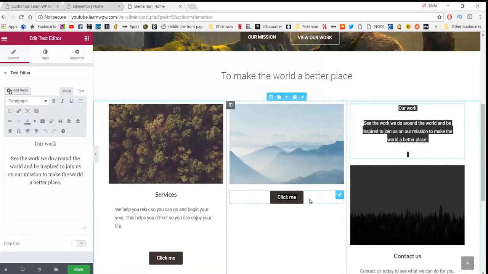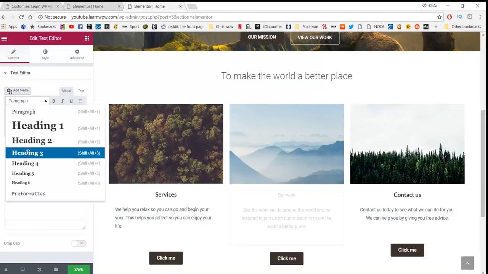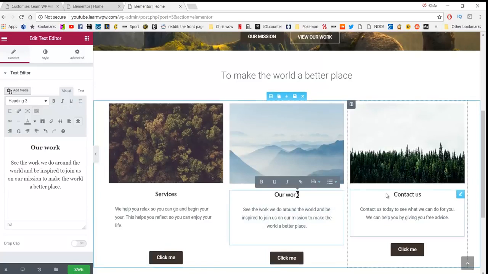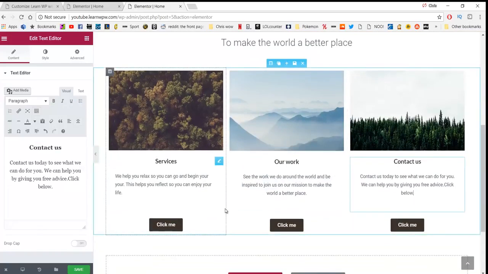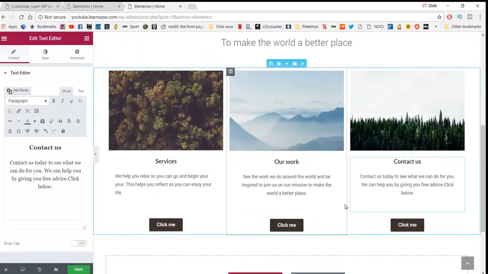Oh, I just made a mistake there. And our work, we'll change that to a heading 3 as well. There we go. There we go, that lines up all the images and all the buttons as well. So now we can start doing the buttons.